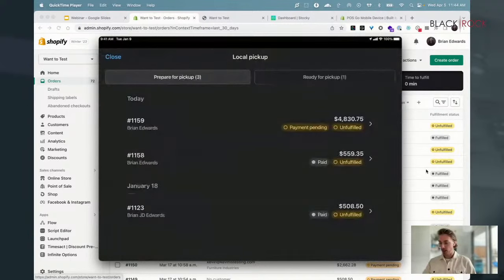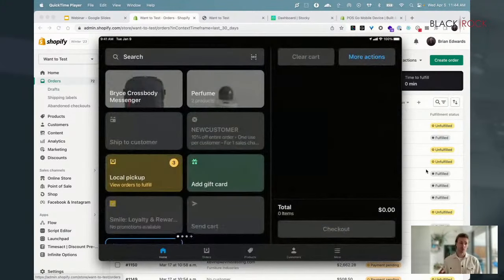So having that native local pickup, having that inventory sync in real time, is a great way to start expanding and selling online.